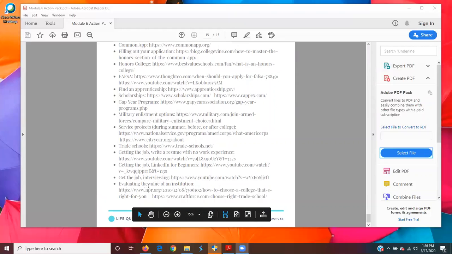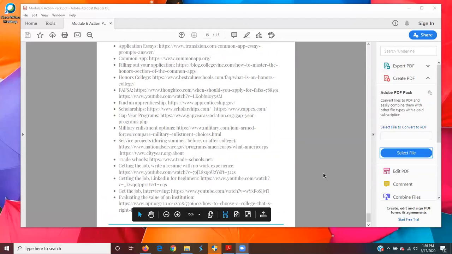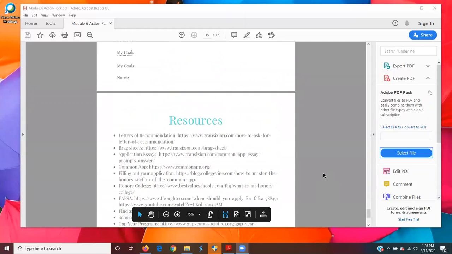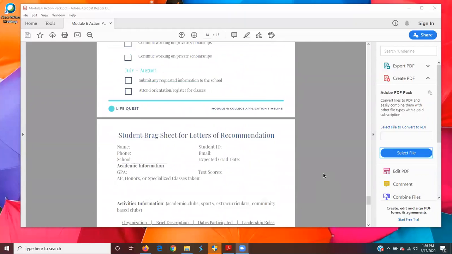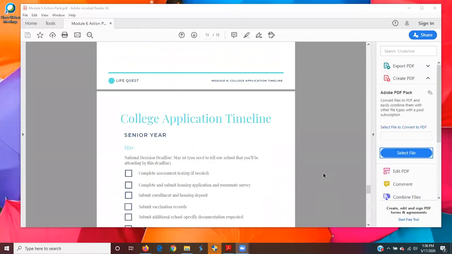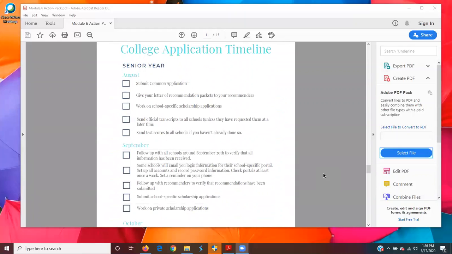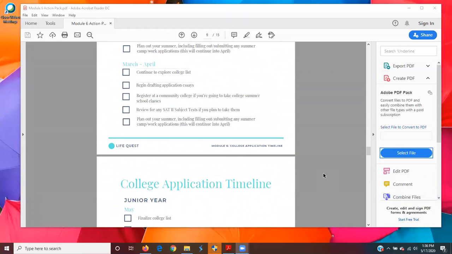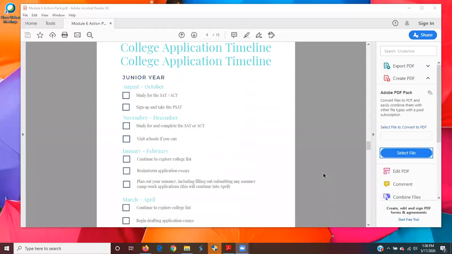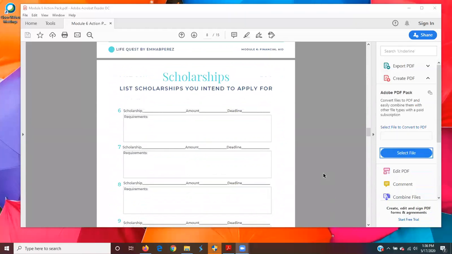And then finally, evaluating the value of an institution. I've got one for university and one for trade schools. So you should have just about everything that you need to get it done, to get as much scholarship money as you can, to get as much grant money as you can, to not miss any deadlines, and to find a really, really good fit for program and for institution.